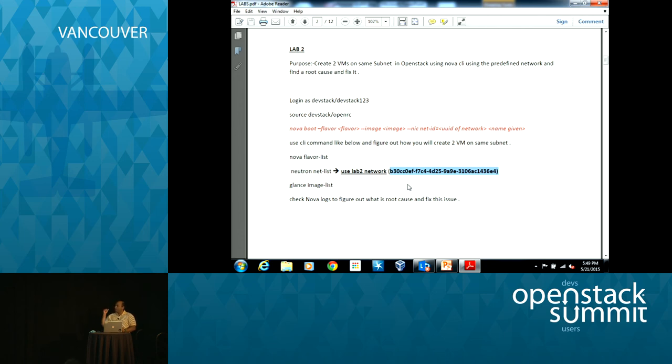So the alternative is to create a new subnet and then recreate your VM. You'll be able to create a VM. So on purpose, I gave you a subnet which really does not have any IP addresses. And it tried to assign that IP address to a virtual machine. It's going to bomb out.